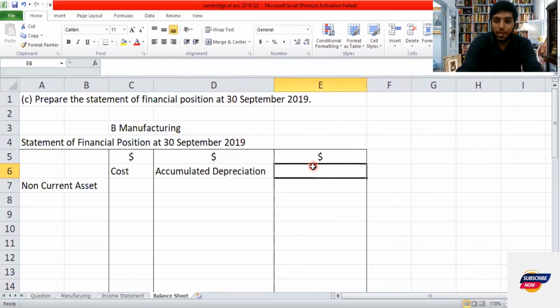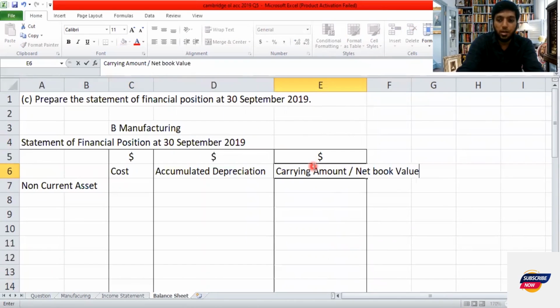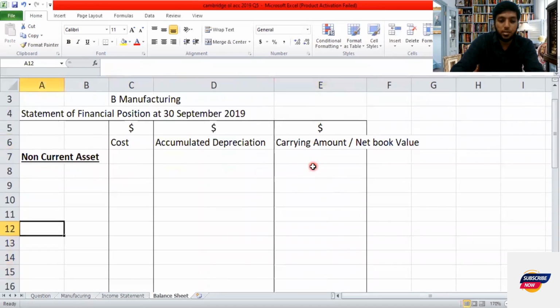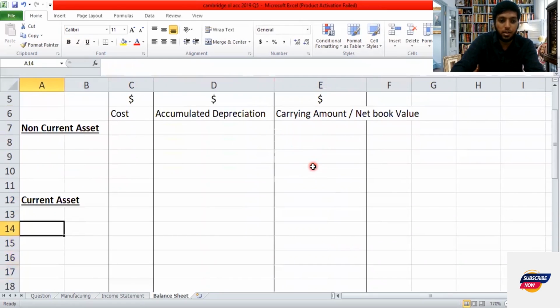I'll move here: carrying amount or net book value. Both are the same. Whichever you find convenient, you can write book value. So non-current asset, I'll bold it, put a line, and keep some space. I'll move on to current asset. Whatever you are doing, put the format then and there, and then it will not take your time.